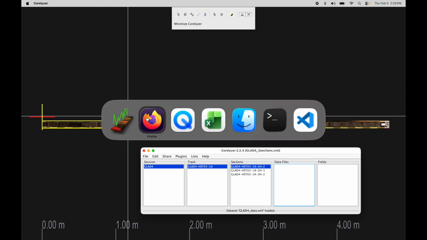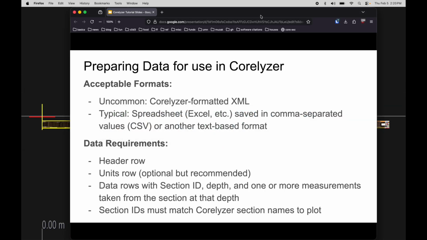But again, that is not typically how people's data is already represented. In most cases, projects have data in Excel or another spreadsheet format that must first be converted to the Corelyzer XML format. And this tutorial will focus on that workflow.